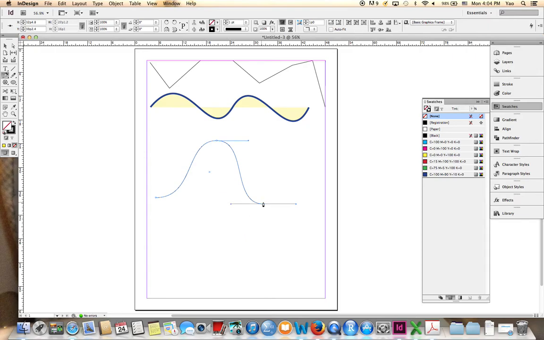So if we want to tell InDesign that we want a sharp turn here, we need to press Option and then click here and then move this direction handle to this direction. That way we tell InDesign we're not going in that direction anymore, we're going in this direction. And then we can click here. See, we have a line that goes from here to here, but it's a sharp turn.